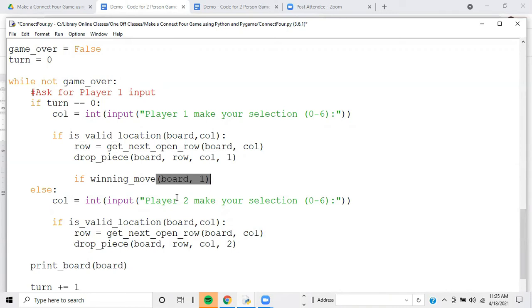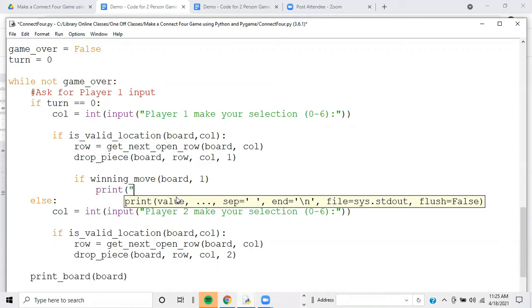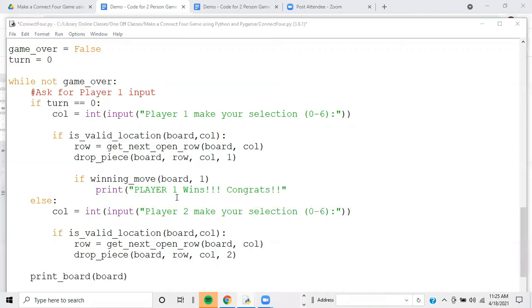So if that's the case, then what I want to do inside the conditional is print, quotes, capitals, "PLAYER 1 WINS! Congrats." And then I'll close that. Close this out.